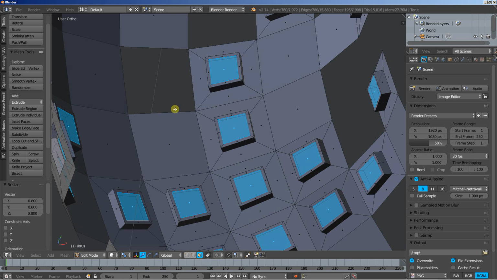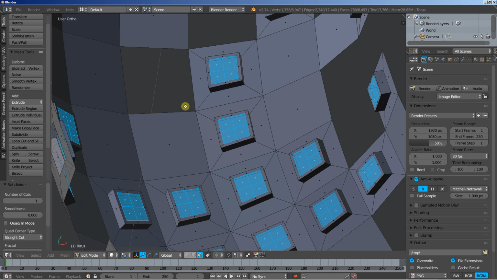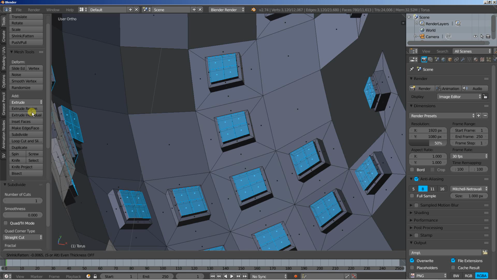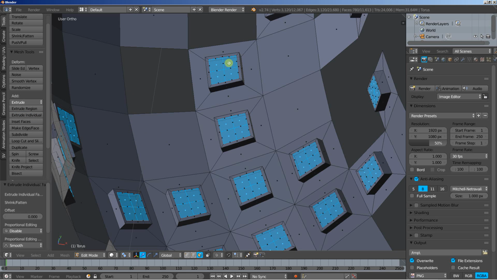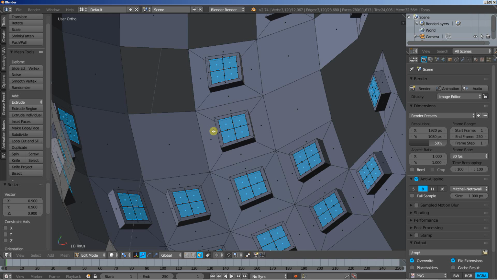What I'll do now is hit W for the specials menu, click subdivide, let's subdivide them, and extrude individual, right mouse button click to cancel any movement, and you can see that I've subdivided the selected face here, so now I'm having 4. I'll hit the S key to scale down the extruded faces, and about here, okay.